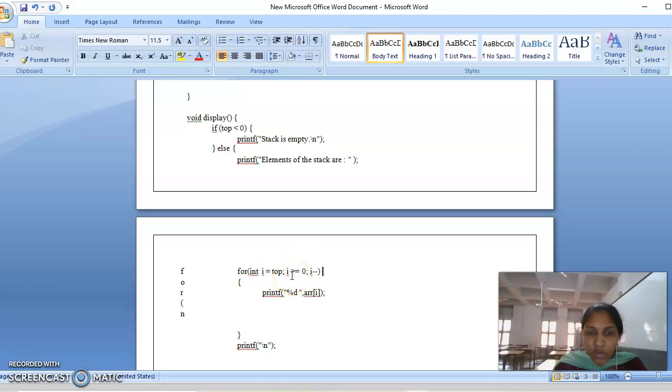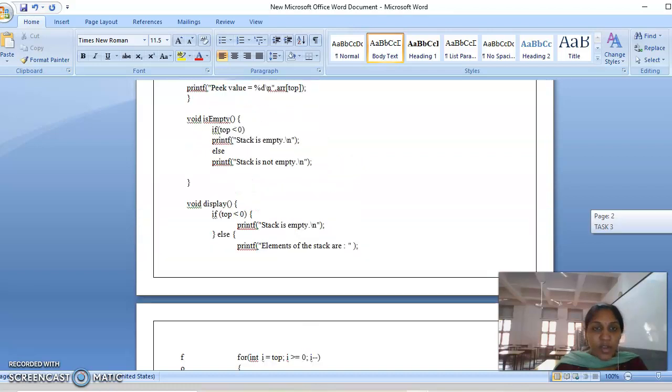0 greater than or equal to 0. Condition true. Here equal condition is also there. So 0 greater than or equal to 0, condition true. Printf array of 0. Which value will be there in array of 0? 10. 10 will be printed. After that I can write printf \n, which is used to move the cursor to the next line.